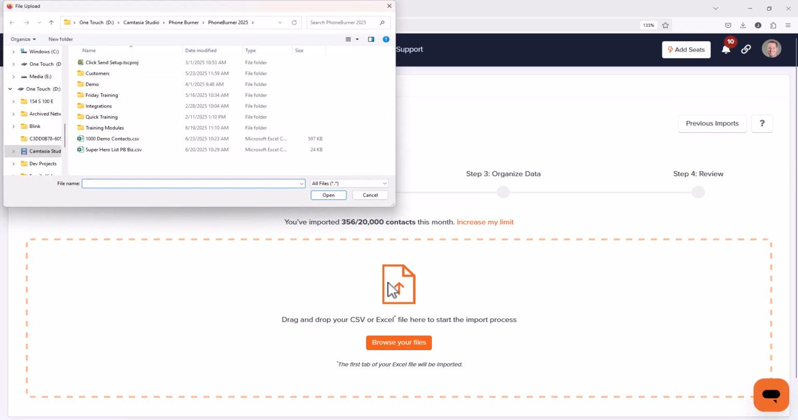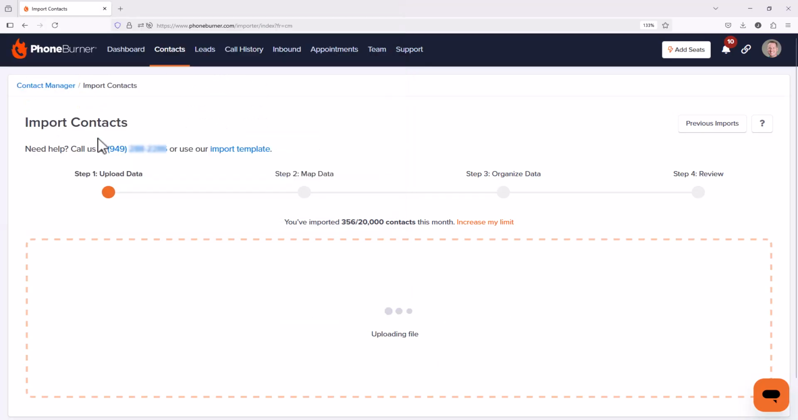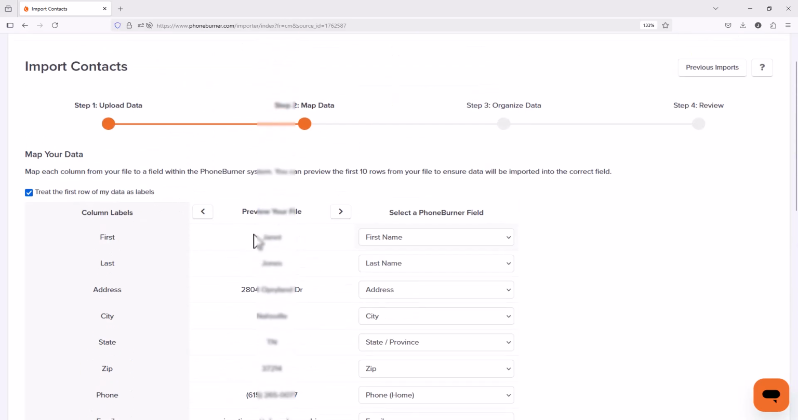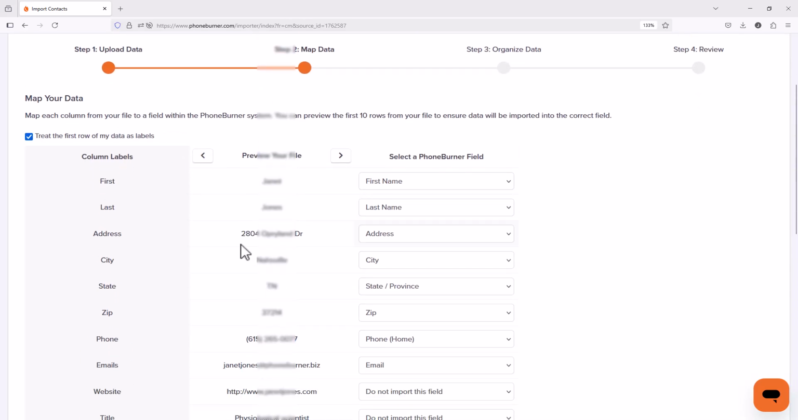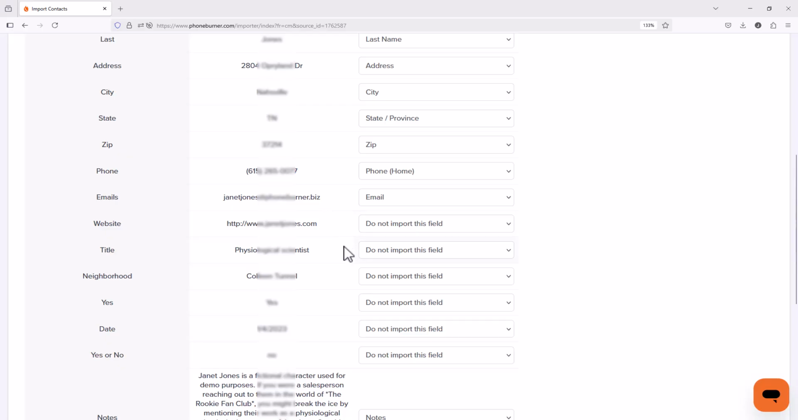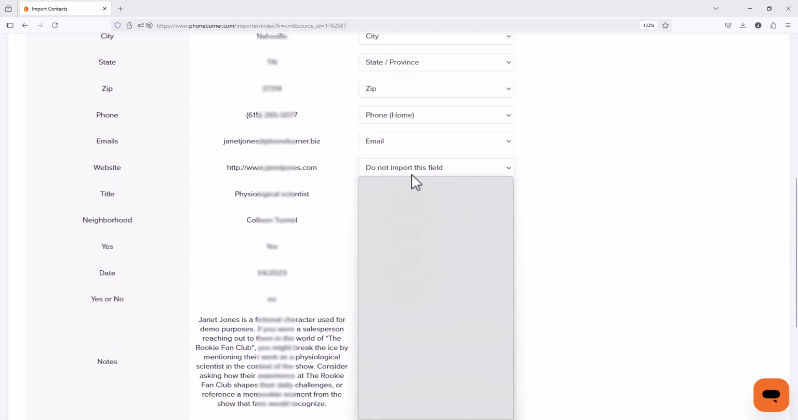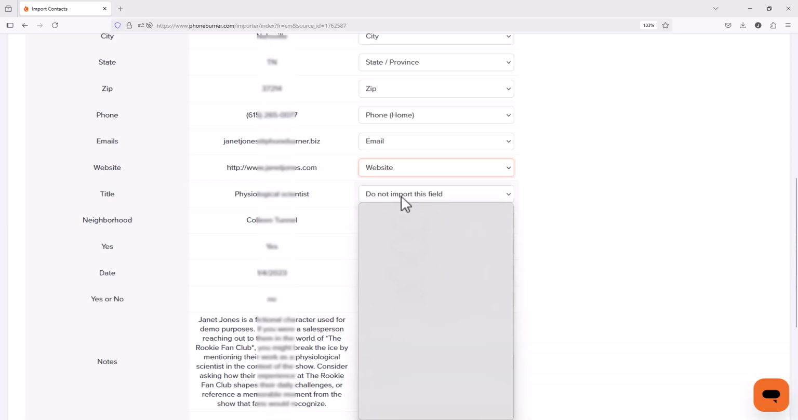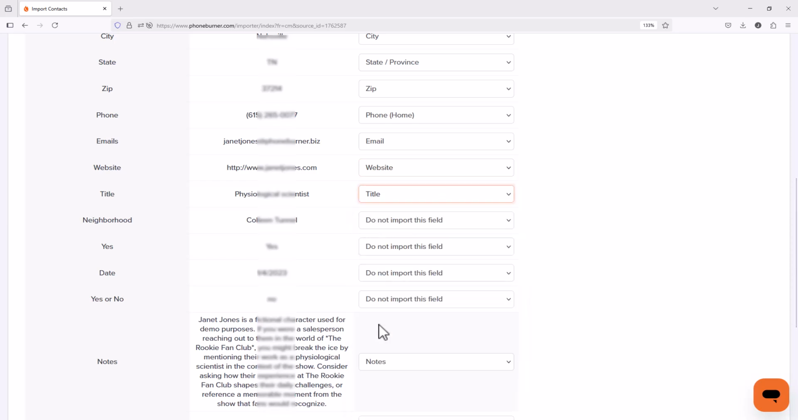Browse to find our files. And here I've got my 1,000 demo contacts. So I've got 1,000 records in this list. And now we just need to map the data from our file to the fields in PhoneBurner. So we got first name, last name, address, city, state, zip, phone number, email address. Maybe we've got a website, right? So we can come in here, we can map everything out. Let's go here.